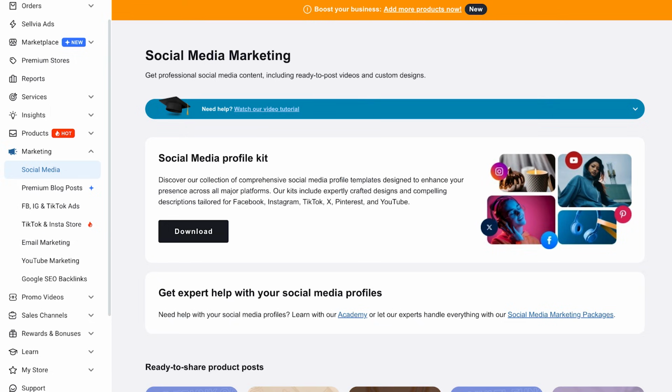Today I want to show you guys a walkthrough of the Sellvia dashboard, and what we're going to focus on is the marketing tab specifically. This section brings together a bunch of different marketing tools that can be used to promote your products and stores across multiple channels. Let's open the marketing tab now and go through each part one by one.